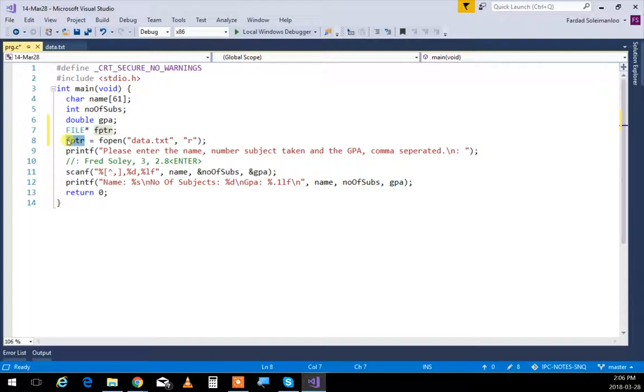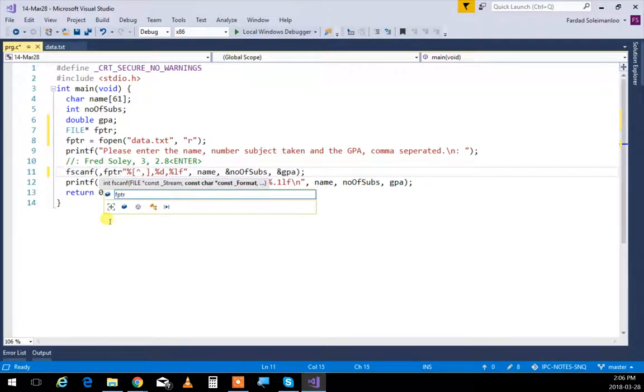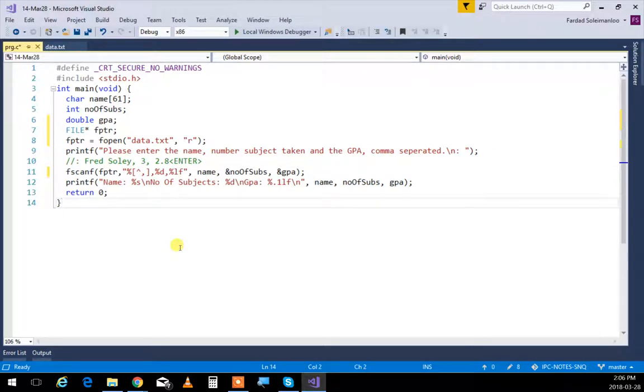Now, in here, you had scanf, right? Instead of scanf, say fscanf. And then in here, say fptr. And the rest is identical. You don't need to change anything. Done. Yes? But the handle can be anything that you want.